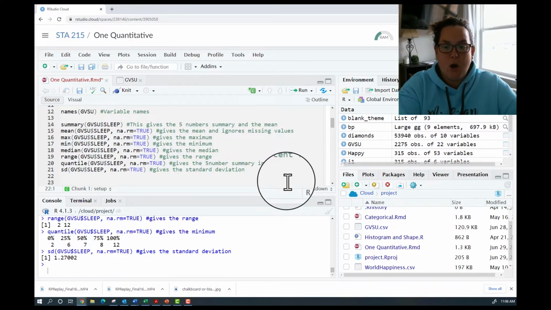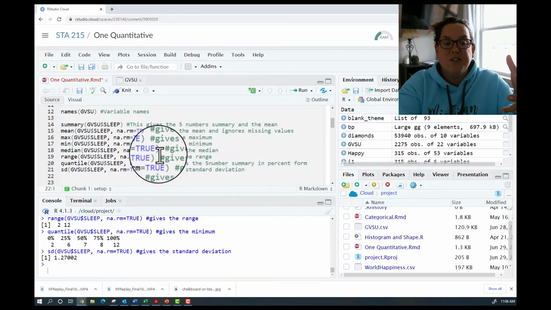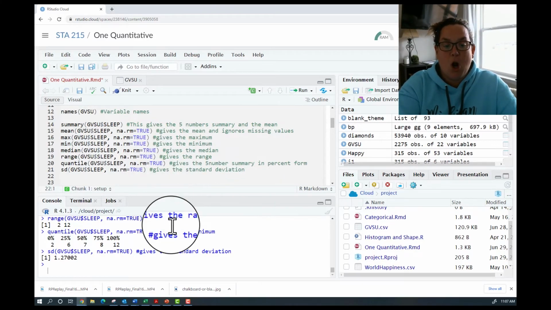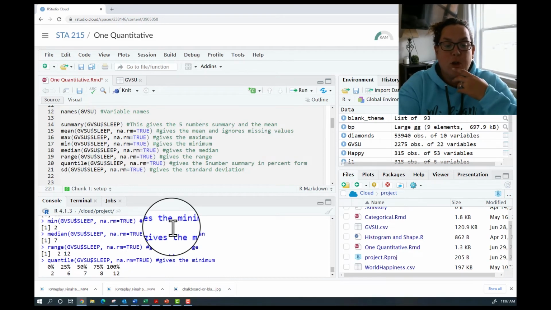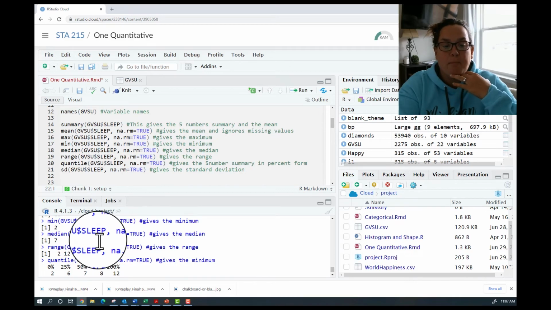In the next video, we will do some of the graphical displays for one quantitative variable. But this is what you can do with base R. And this is how you can get those values to show up for you and not have to calculate them by hand. See you in the next video.